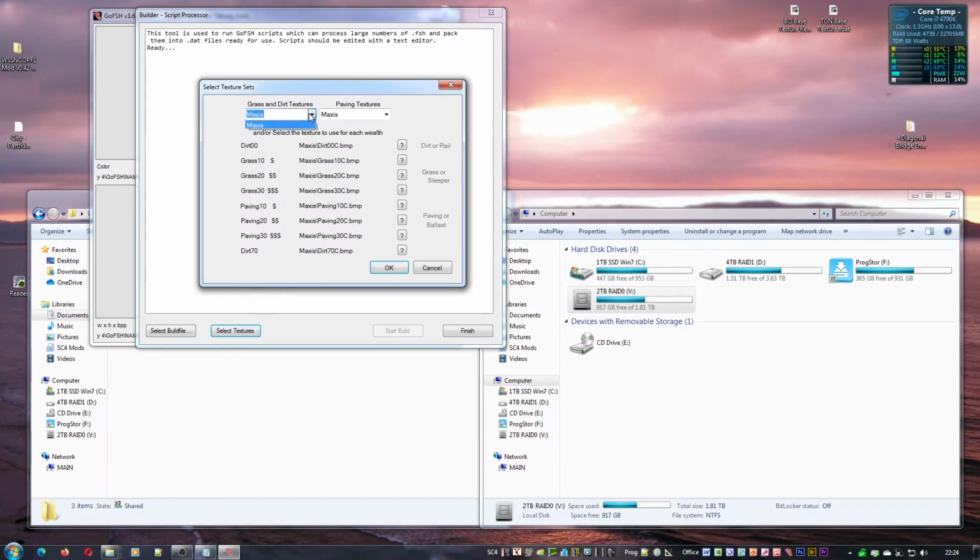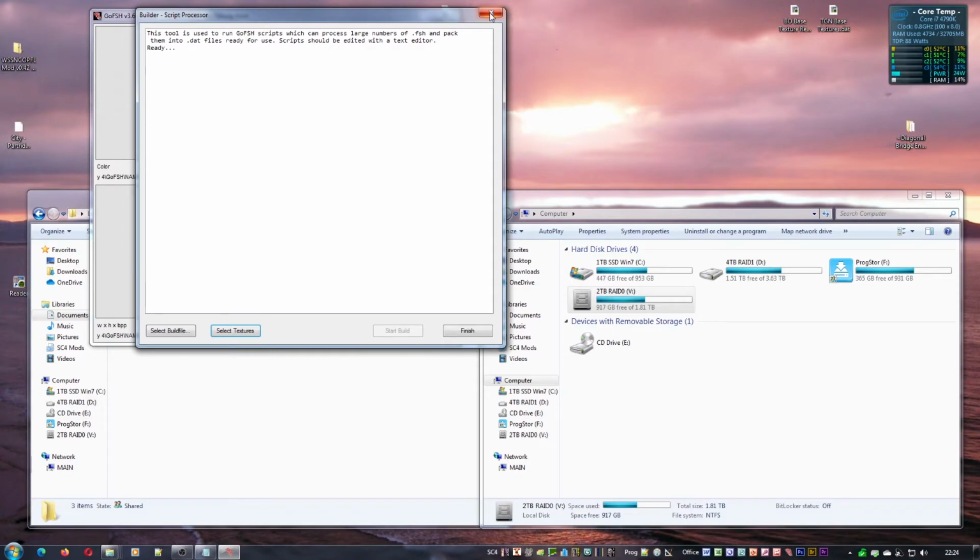And here you see we have two drop-down boxes at the top. At the moment, only the Maxis, that's the default sidewalks and grasses, are in place. And there's also other functions here. But the key thing that I'm going to show you today, or in this video at least, is just simply how to populate these top boxes with your own custom textures.